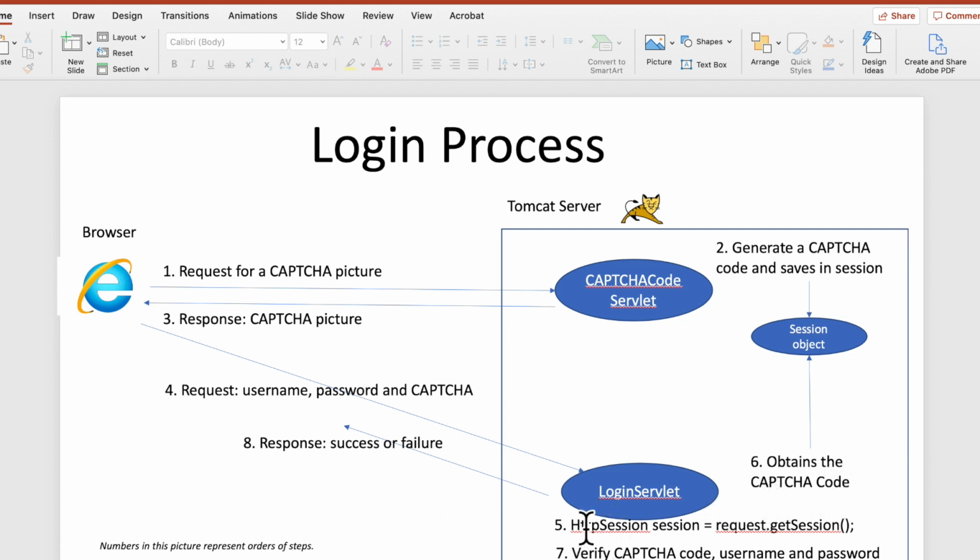This is number 7. Then number 8, login servlet will redirect us to a success page and also print our username. Now, on the other hand, if Captcha is not correct, or if username or password is not correct, login servlet will direct us to failure, or basically just direct us back to login.jsp and ask us to log in again.